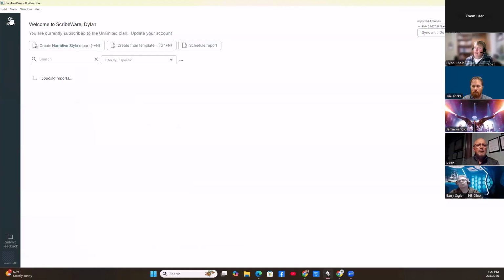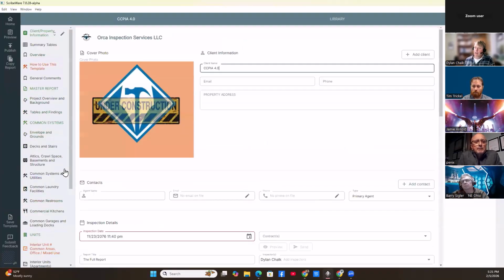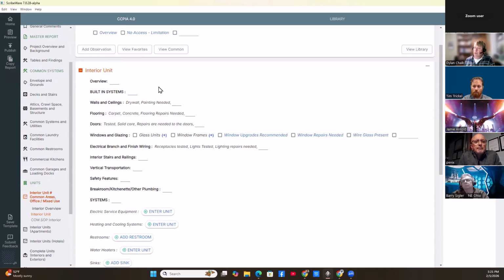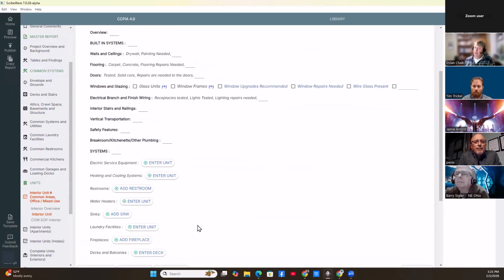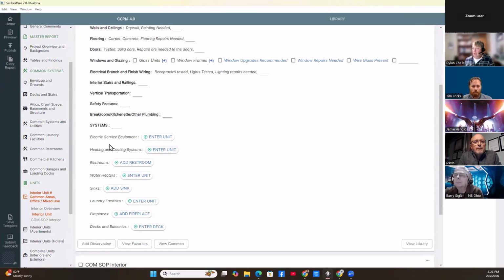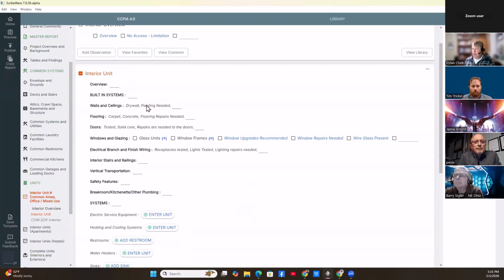commercial template. And the whole idea is rather than having all these sections, we could build everything into a single section. The interior unit for my commercial, I literally have every single section. In my template, this would be like 40 sections or something crazy. And it's all just in one section: walls and ceilings, flooring, doors, glazing, service equipment, restrooms, water heaters, sinks. It's all in one place. You guys kind of see the power of that.